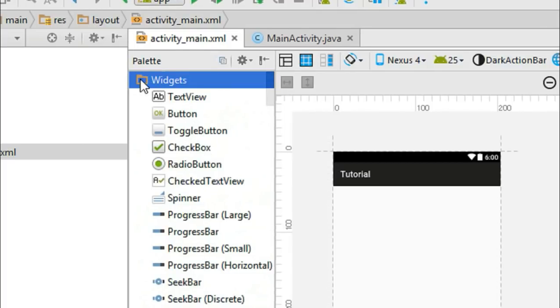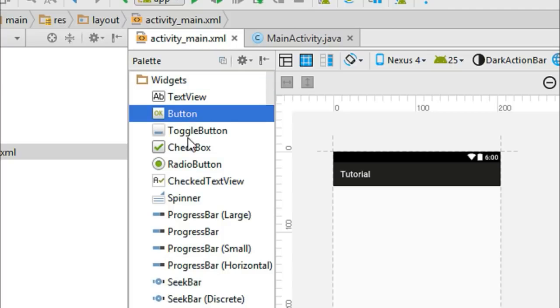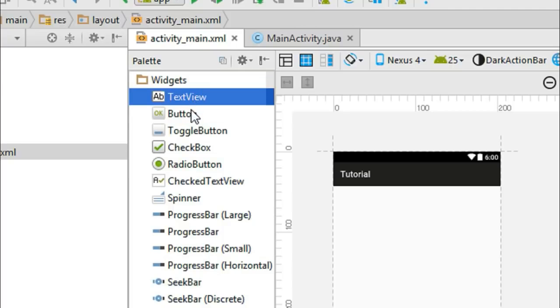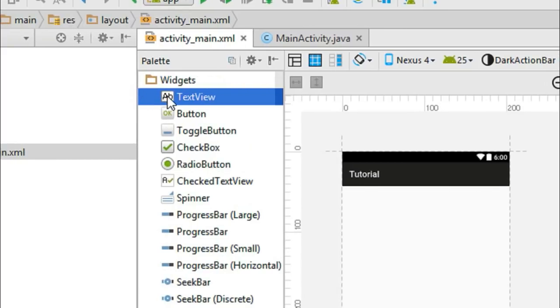Now this widgets is actually a Java package or a Java library, and if you want to use any of the contents of this Java library, then you have to import this widgets package into your program so that you can use these elements such as button or text view or anything.